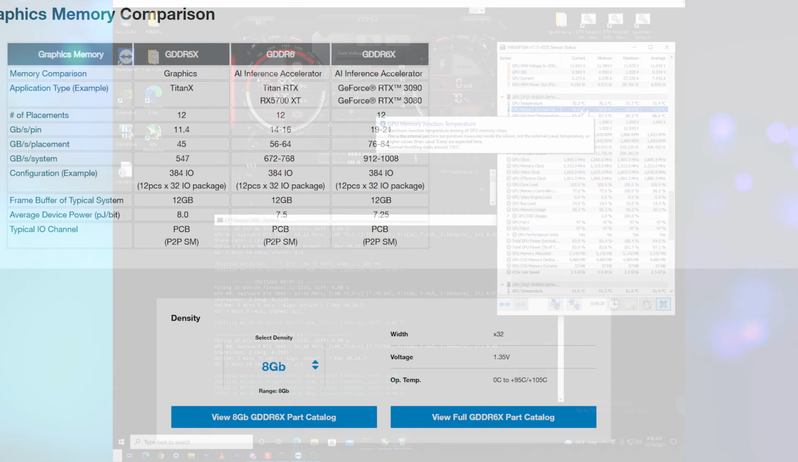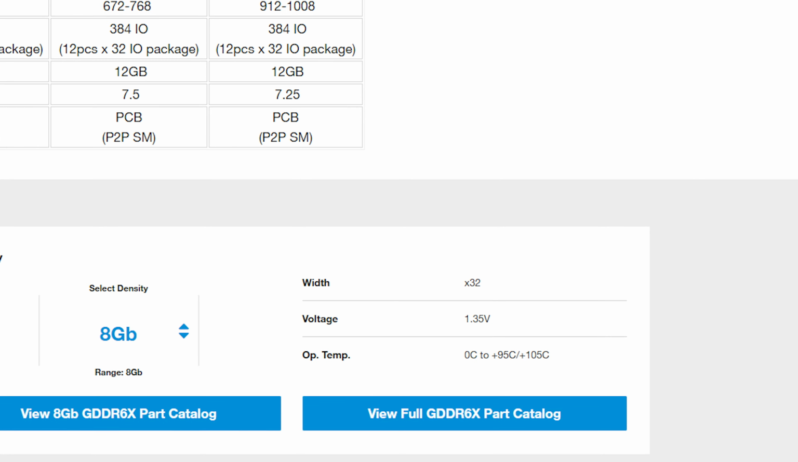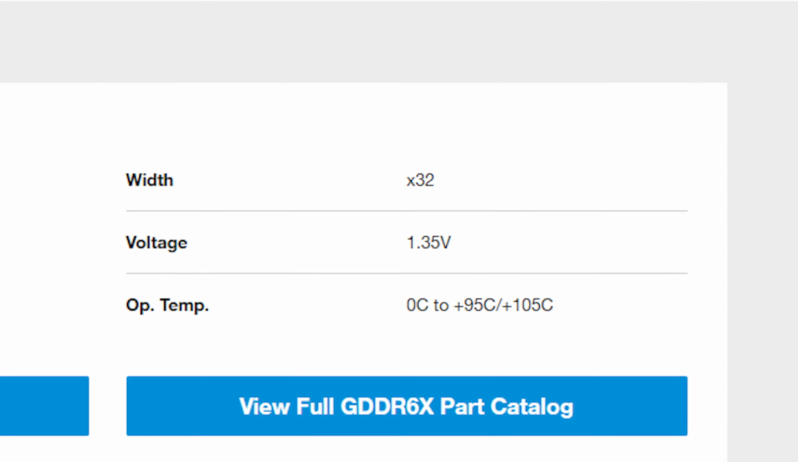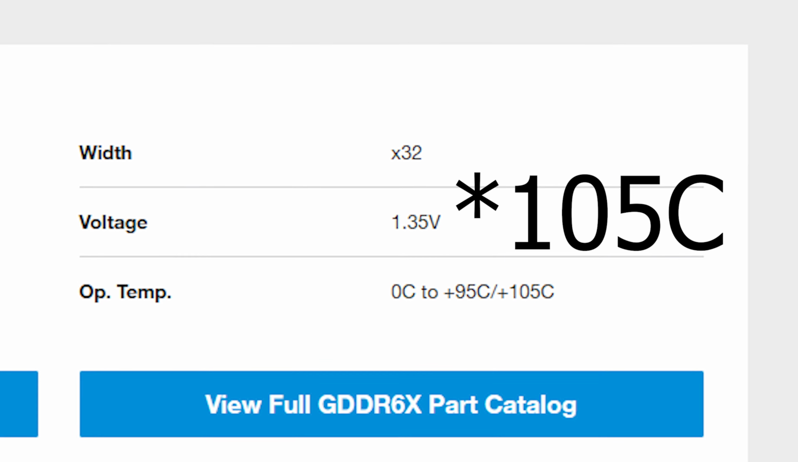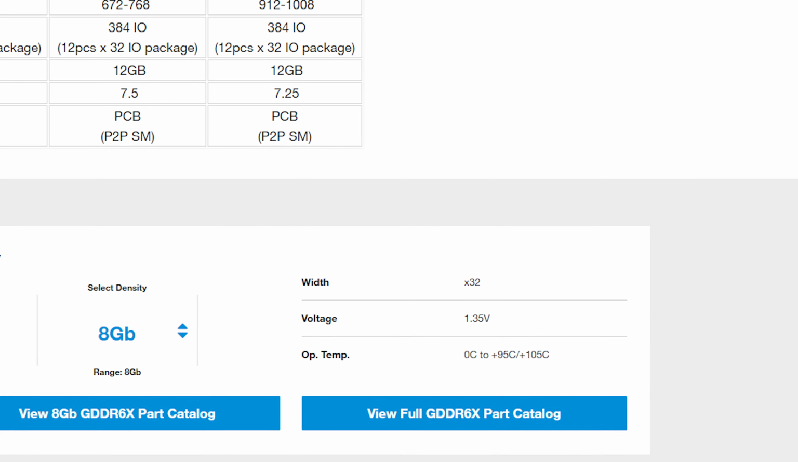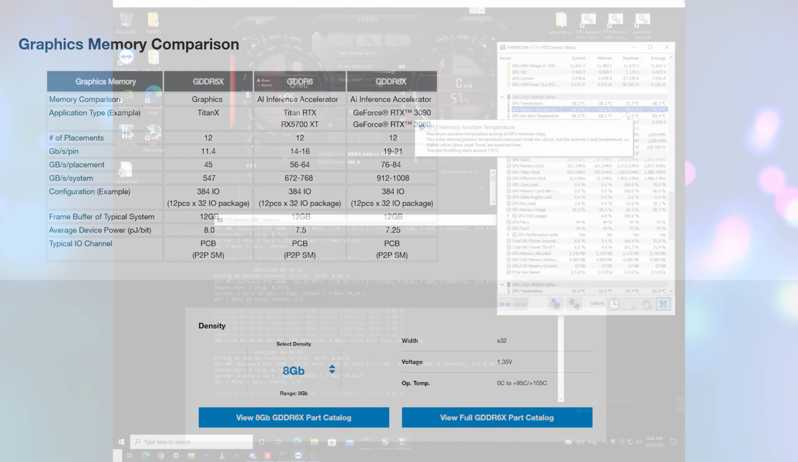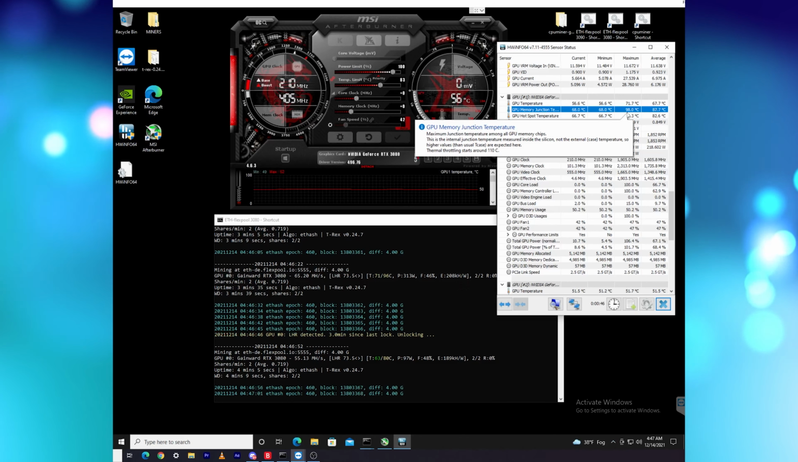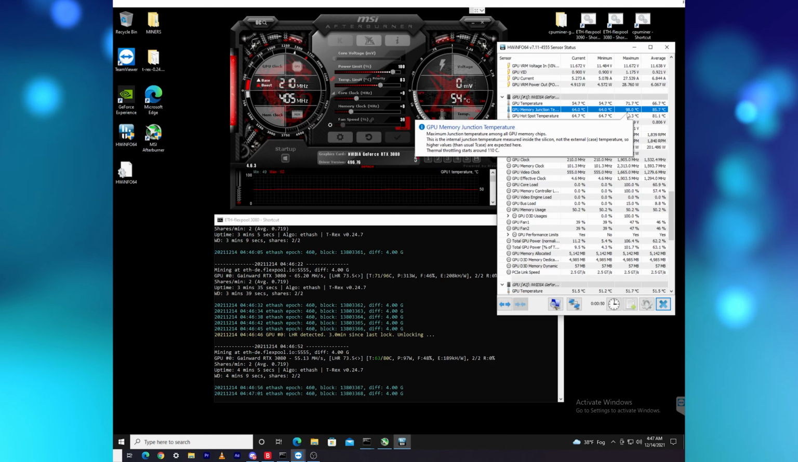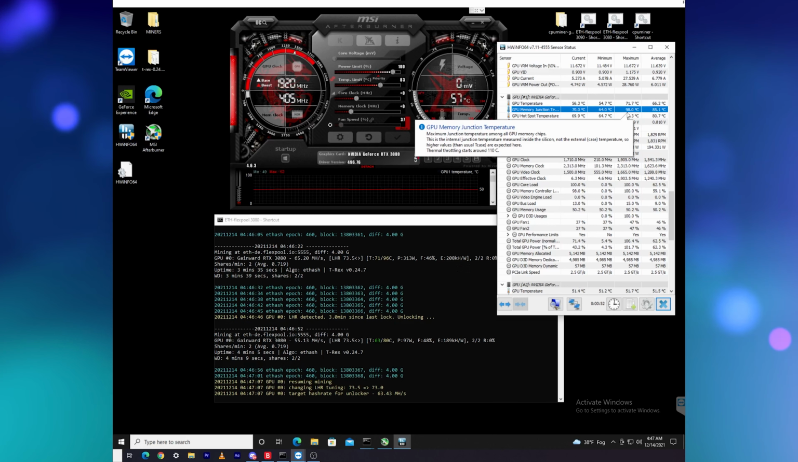Micron, the developer of the memory chips themselves, or the memory modules, is actually giving a rating for these memory chips of a maximum of 106 degrees Celsius before you're going to see some sort of degradation. And just over 100 degrees, you're going to see some thermal throttling of the card. So that means you're going to see some decreased efficiency of the GPU. And as well, you can expect it to ramp up its fan speed quite a lot.